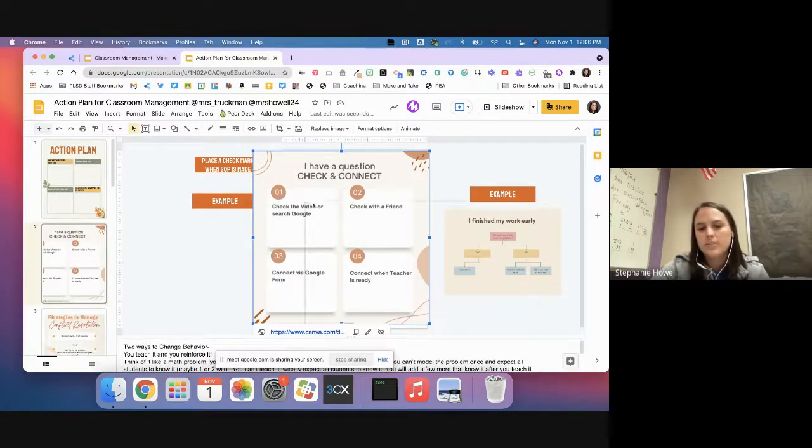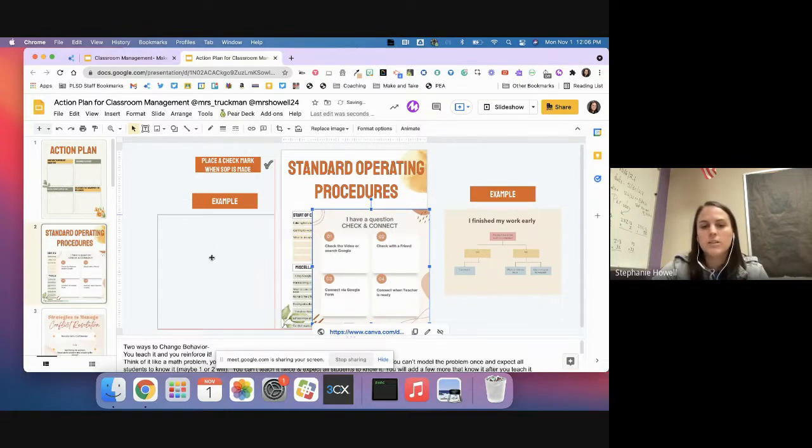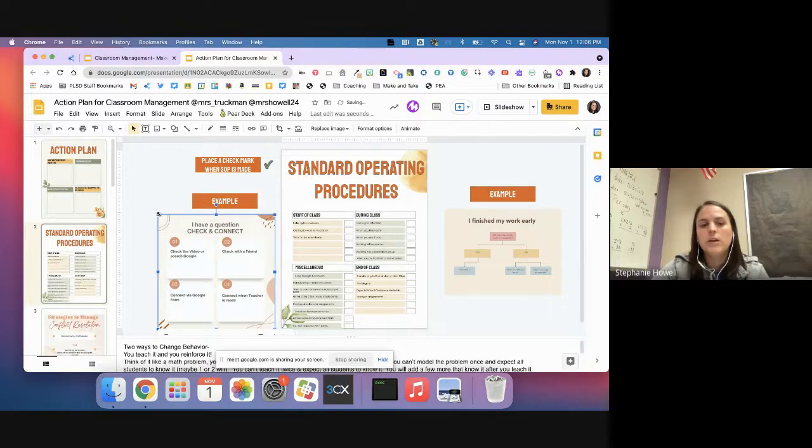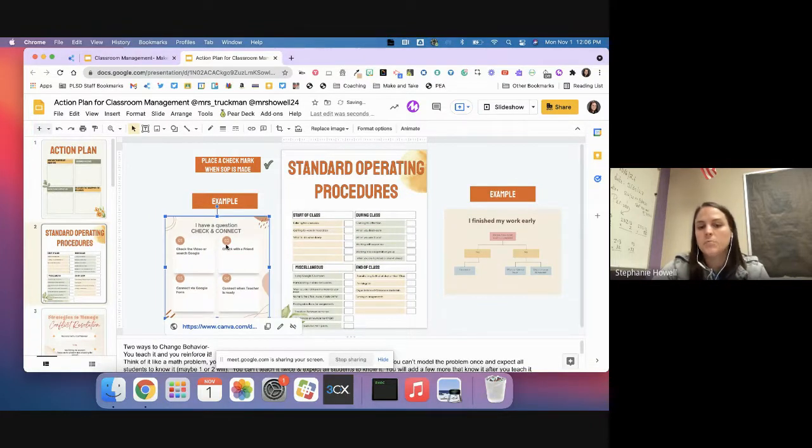This procedure allows students to know exactly what they're supposed to do rather than interrupting me in a small group setting. Once I have that standard operating procedure, I can go over here, take this check mark, and check off that I have that one done and ready to go.